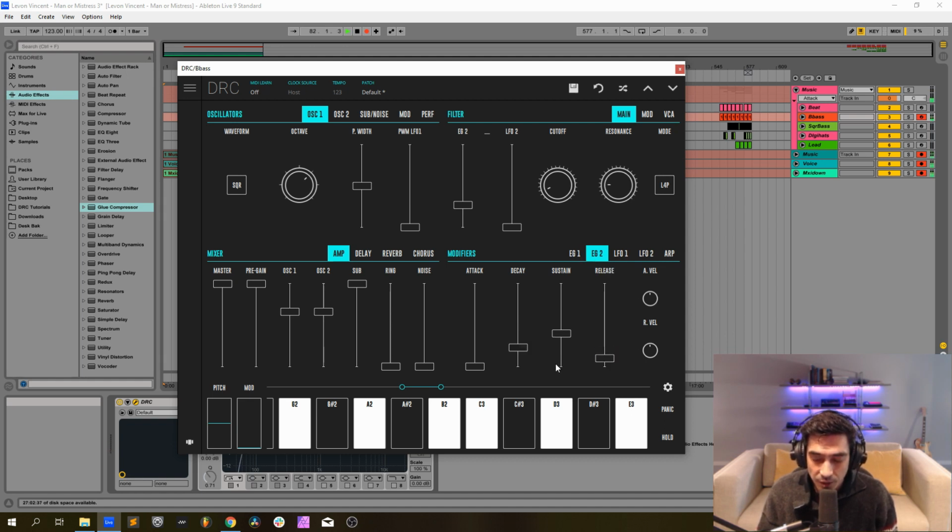Now envelope generator 2, the one that controls the cutoff, 346 for decay, 813 for the sustain, and 573 for the release. Okay, and our first sound is ready.